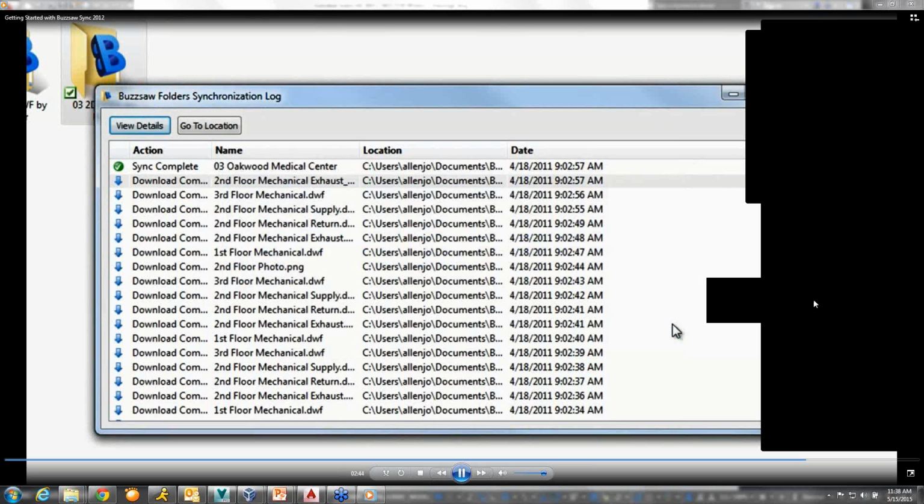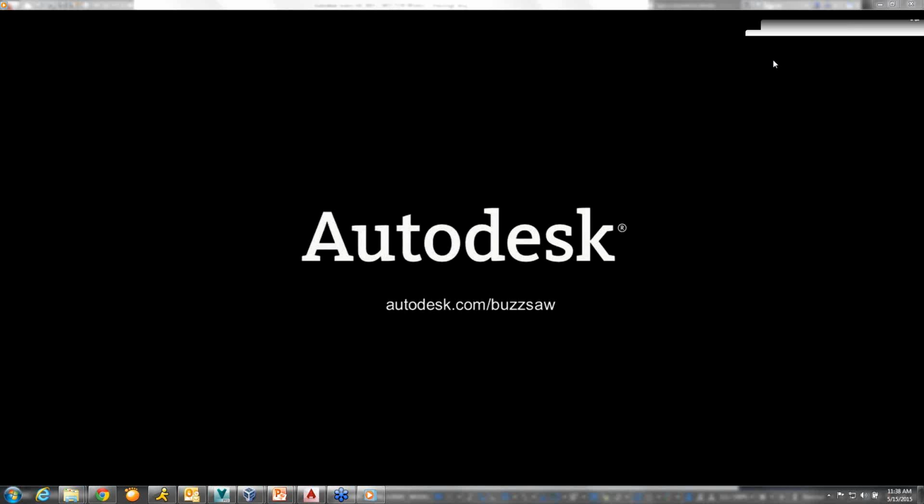So with Autodesk Buzzsaw Sync, project teams can securely synchronize, exchange, and access the project information on their local system without having to interrupt their workflow. To learn more, go to Autodesk.